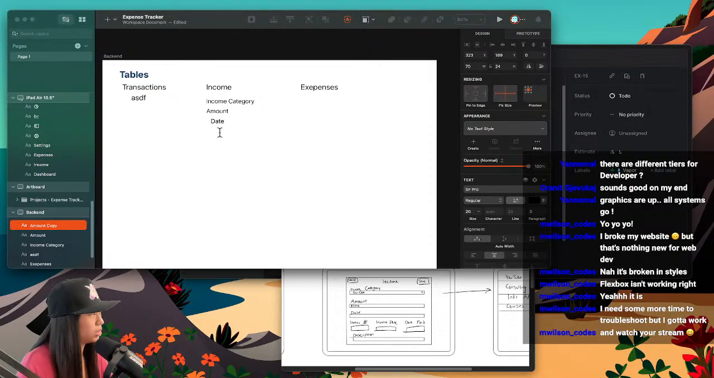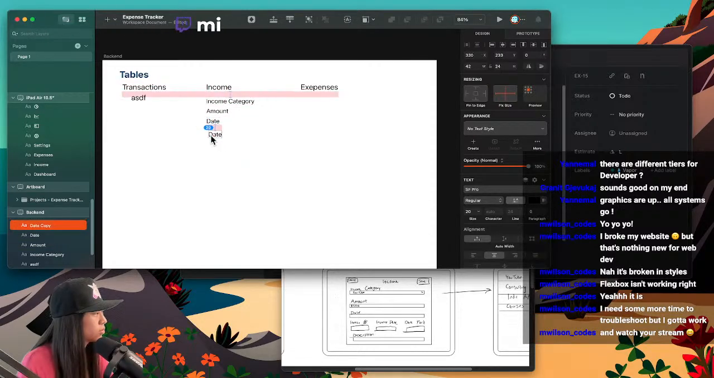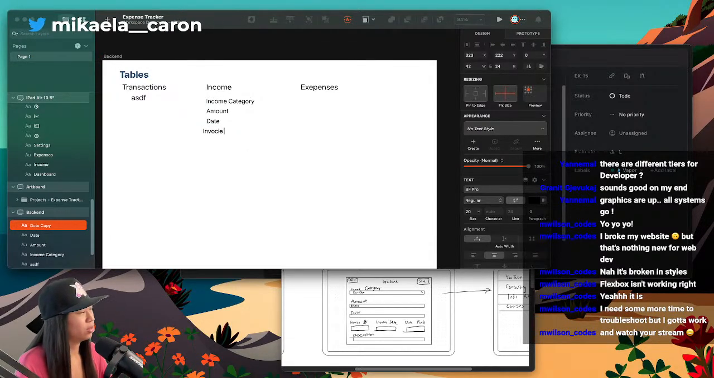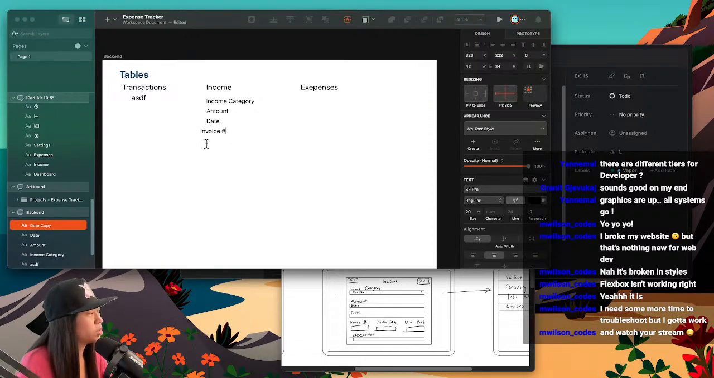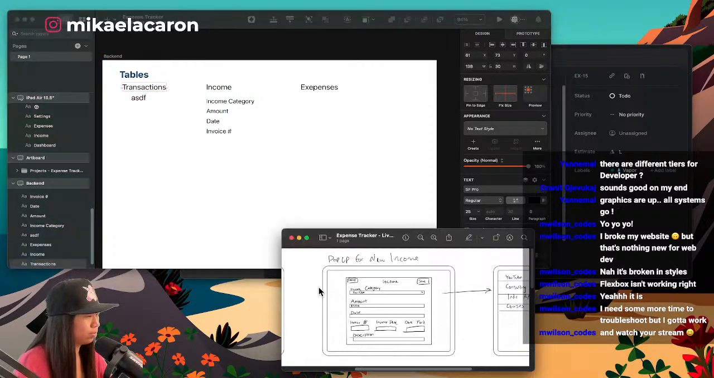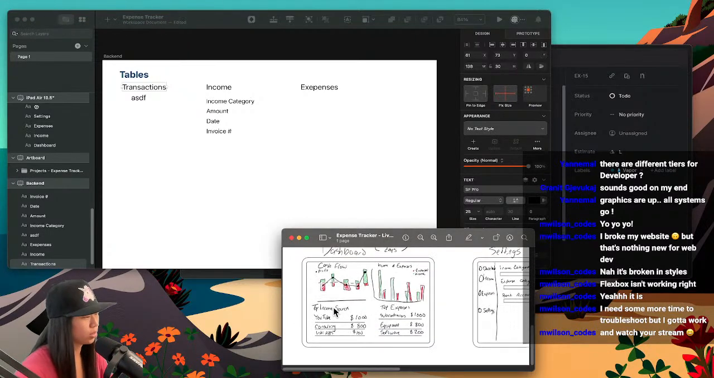We have the date. These don't need to be equally spaced, but I'm doing that. Okay, after saying it, let's definitely split these into two tables. So there will not be a transactions table. We'll just have income and expenses.